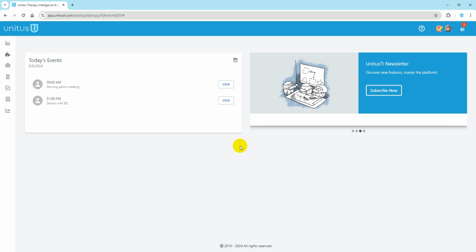When you first log in, you arrive on the home page, which will display today's events, which you can set up in the calendar, and a running banner of features and highlights, updates, and things that we like to bring to the attention of our users.